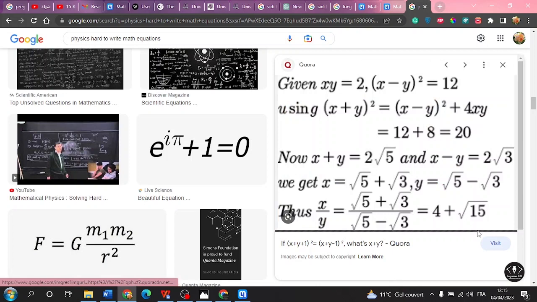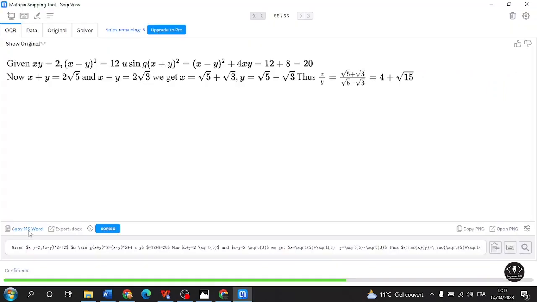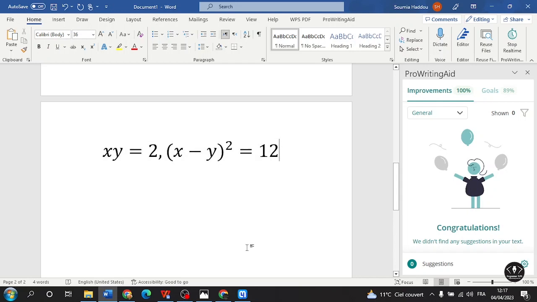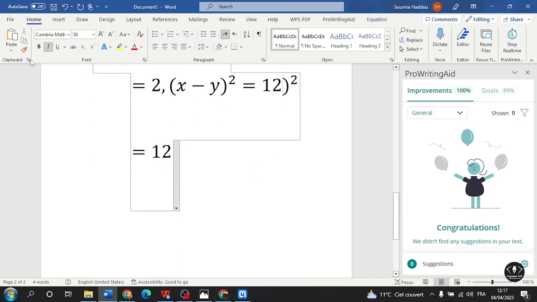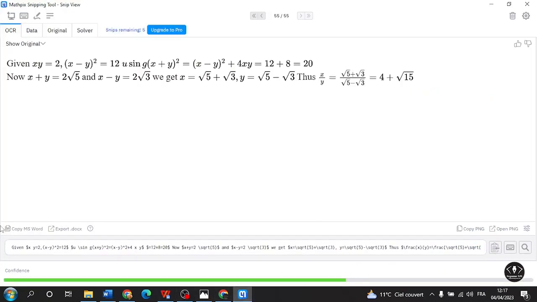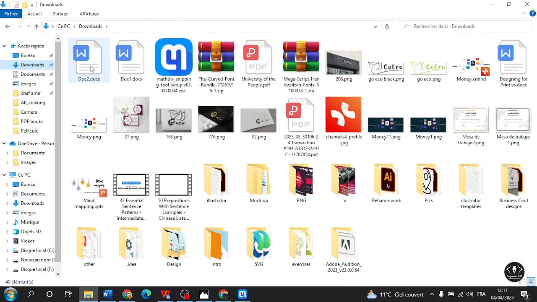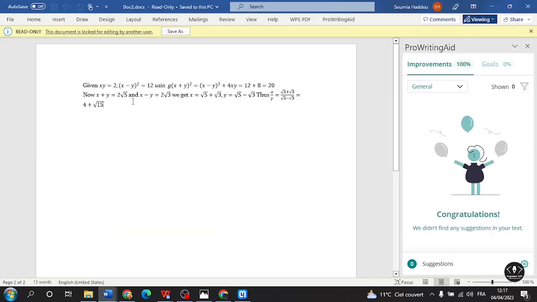Can we try for something more complicated? Let's try this one. I'm going to go from here till the end and release. Copy to Microsoft Word, and we're going to paste it here. We did copy to MS Word, and when we paste, it doesn't give us the whole thing. So let's make it a document. When we make it a Microsoft Word document, it gives us the whole thing here in downloads, and we're going to open it with Microsoft Word. So here is our equation.